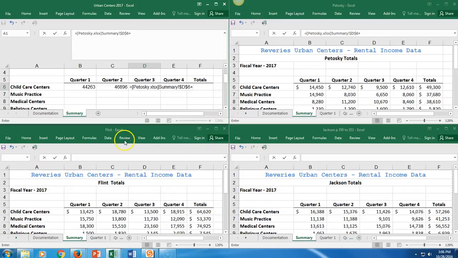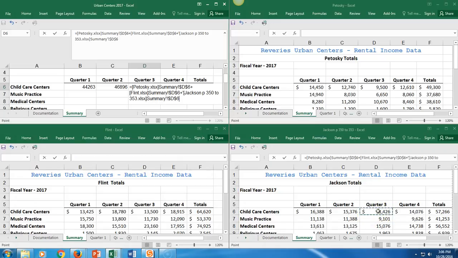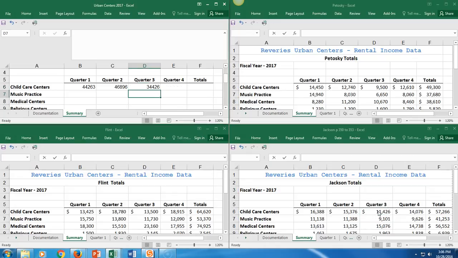Then I'm going to come down to Flint, Q3 child care centers, and my plus sign. Then I'm going to go over to Jackson, and I'm going to go to Q3 child care centers right there. And on Jackson, there's nothing else to add, so we press our enter key. Got it? The value that's returned should be $34,426. If you didn't get that, you need to delete the formula there and try again.